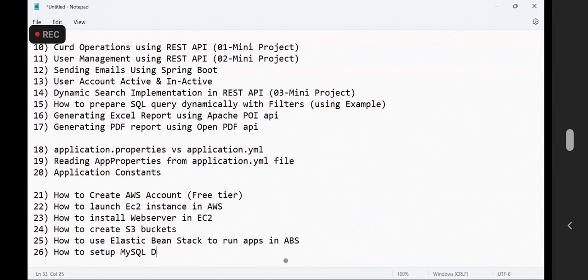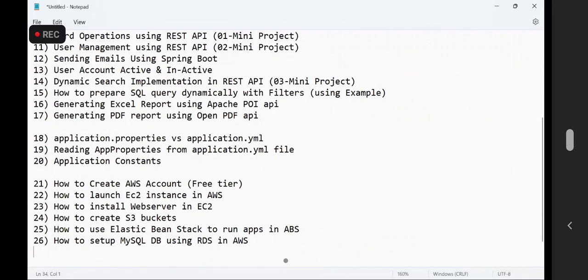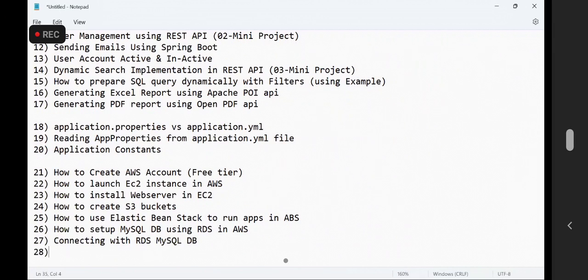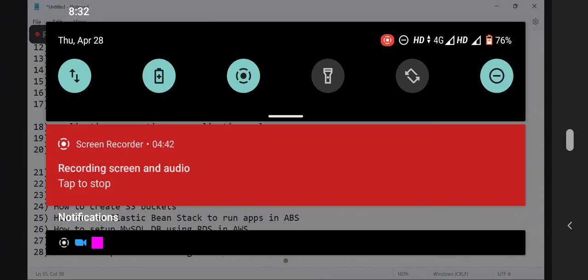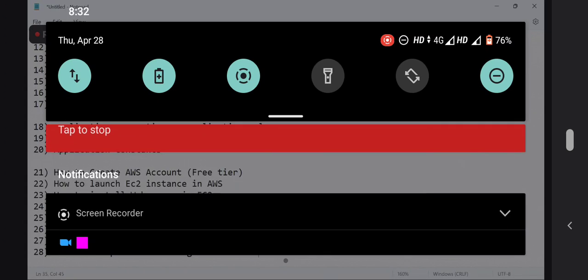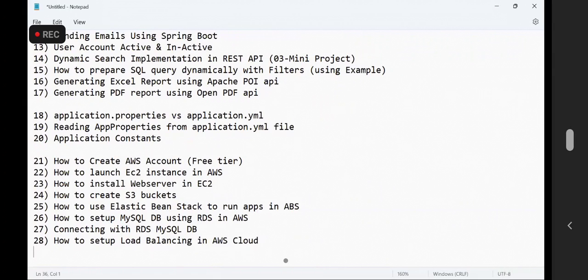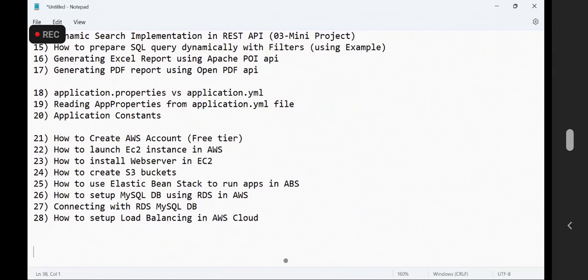how to set up a MySQL DB using RDS in AWS, connecting with MySQL DB, connecting with RDS MySQL DB, how to set up load balancing in AWS cloud. Okay, these operations we have done in the AWS cloud.